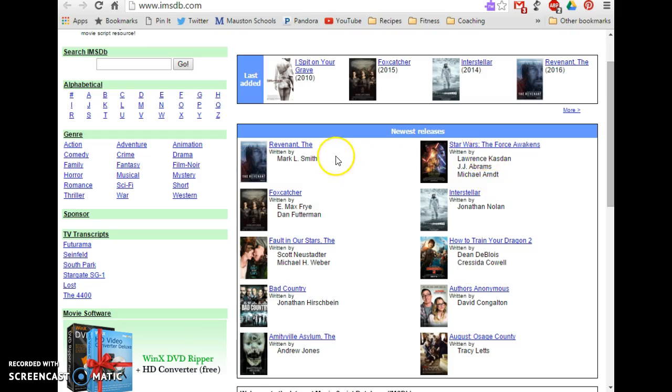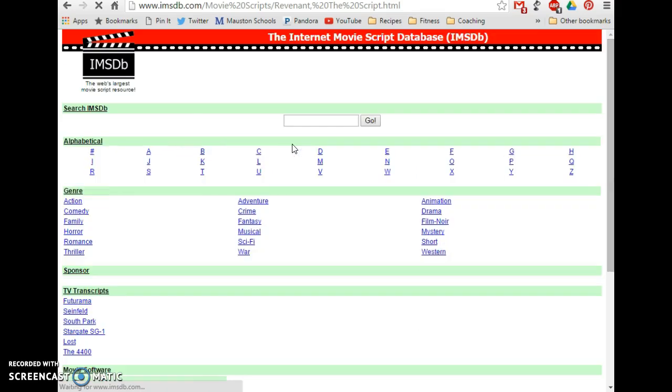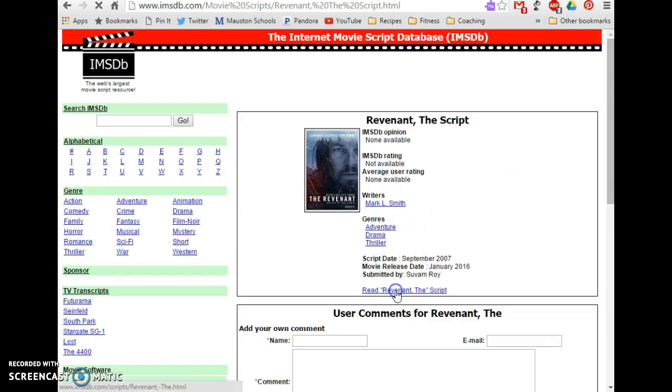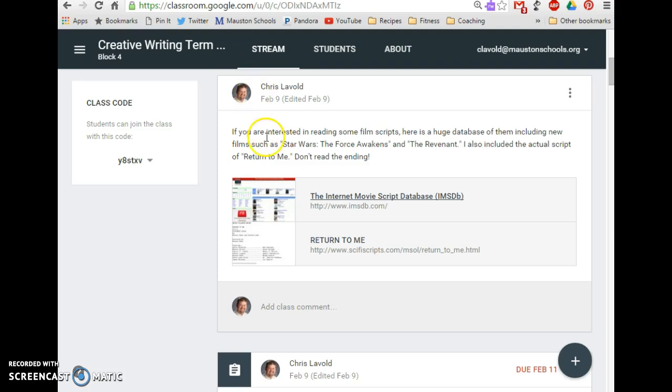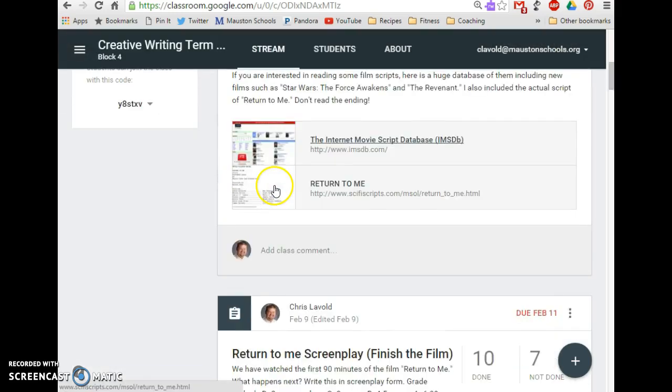You can see Star Wars right there, The Revenant's there. Although, if you click on The Revenant, check this out. Evidently, it is pornography because I cannot read it. Look at that, pornography. I just went to the movie last night, and I will tell you there's no pornography in it. But whatever, I digress.